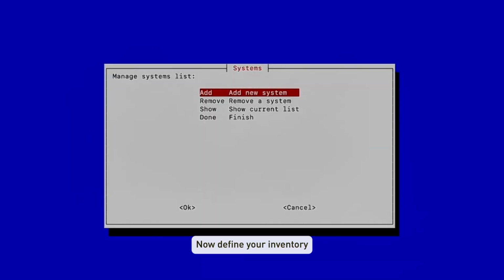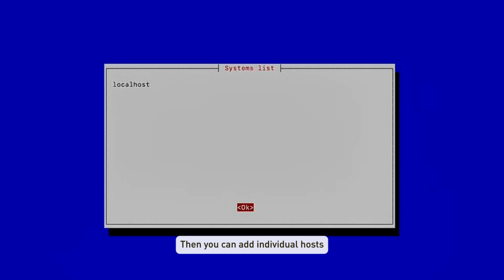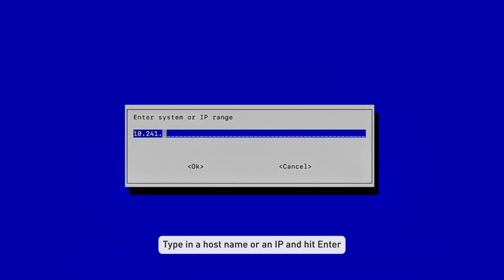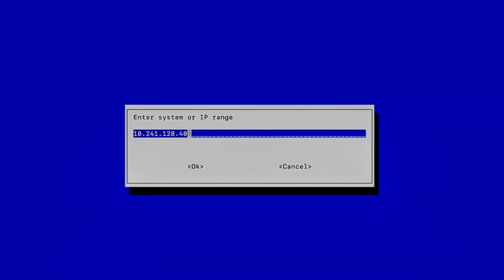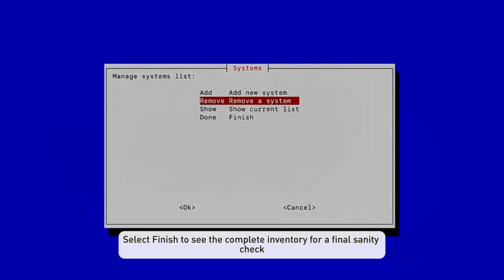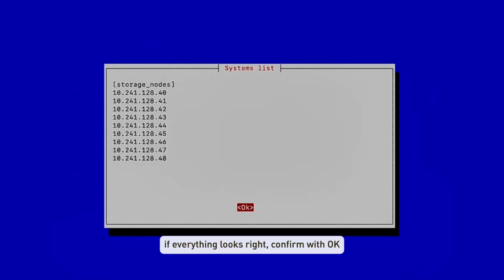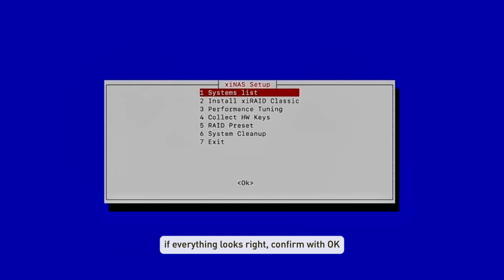Now define your inventory. Firstly, edit server list. The UI opens with just localhost pre-configured. Then you can add individual hosts, type in a hostname or an IP, and hit enter. You may also add ranges. You can enter CIDR blocks or explicit ranges. The toolkit expands them automatically. And then review. Select Finish to see the complete inventory for a final sanity check. If everything looks right, confirm with OK.